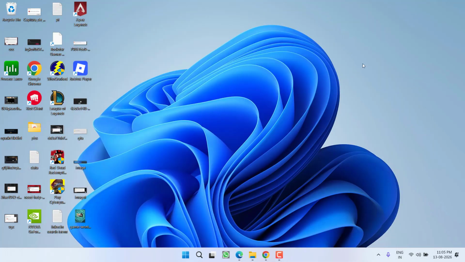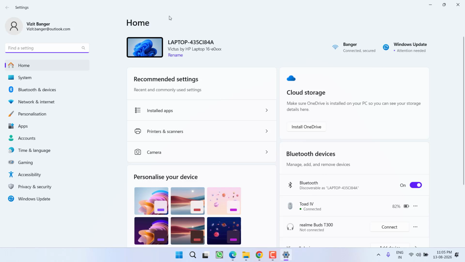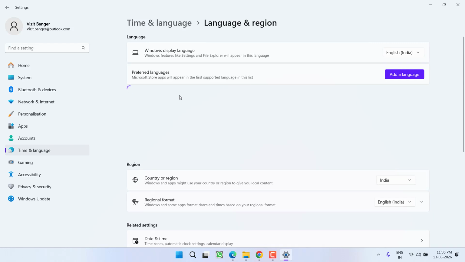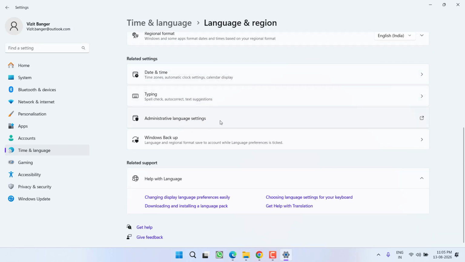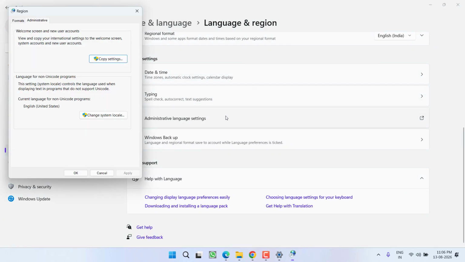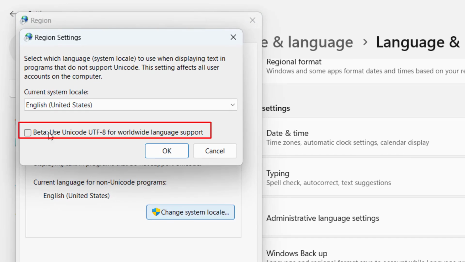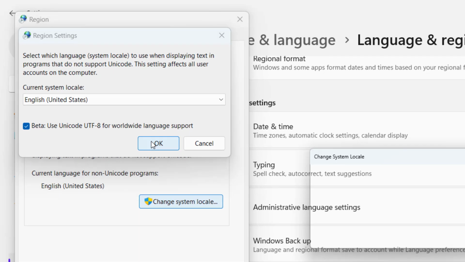Now if this also fails, in the next step you need to open up the Settings menu. Then click on Time and Language and then click on Language and Region. Now over here scroll down and click on Administrative Language Settings. Now click on Change system locale. Here you will find the option "Beta: Use Unicode UTF-8." Make sure you check mark this particular option. Then hit the OK button.